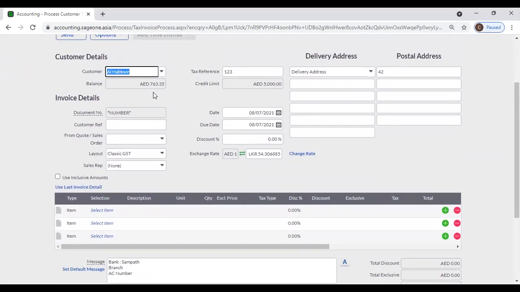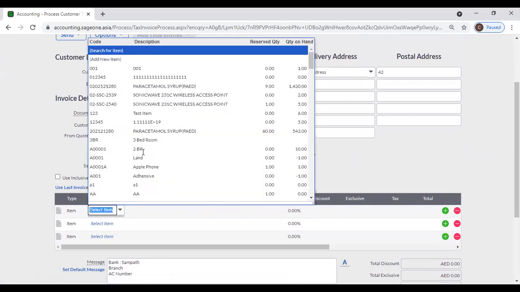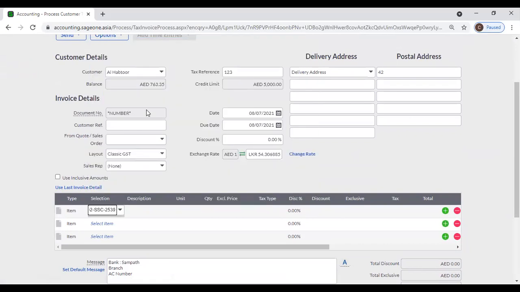Okay, now I have selected this customer. That customer's currency is AED, and when you select that customer, you can view the exchange rate, the customer's balance in the customer's currency, the credit limit in the customer's currency, and exchange rates. And when you are invoicing that customer, values will come in that customer's currency.